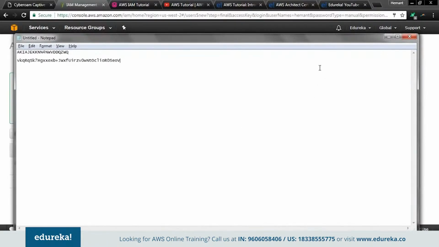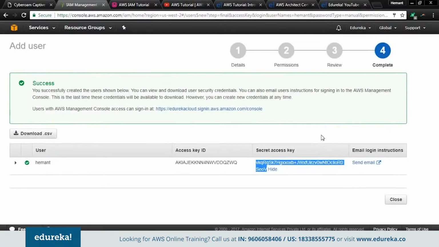Alright, so don't worry, you might be thinking that I've exposed my secret key to you, so I'll be deleting this account afterwards, so you don't have to worry about that. Alright, so I've got my access key ID and my secret access key, so that is done. Now what I'll be doing is logging out from my root account and logging in to this user account that I just created.